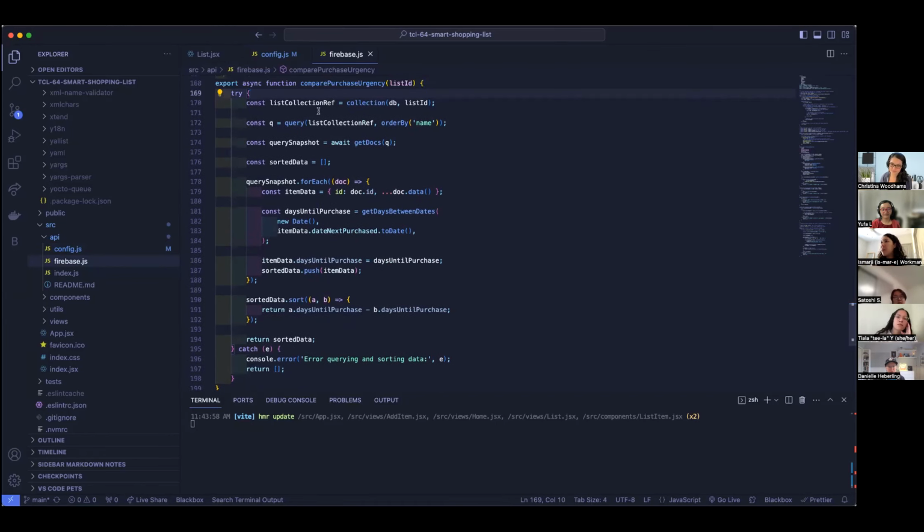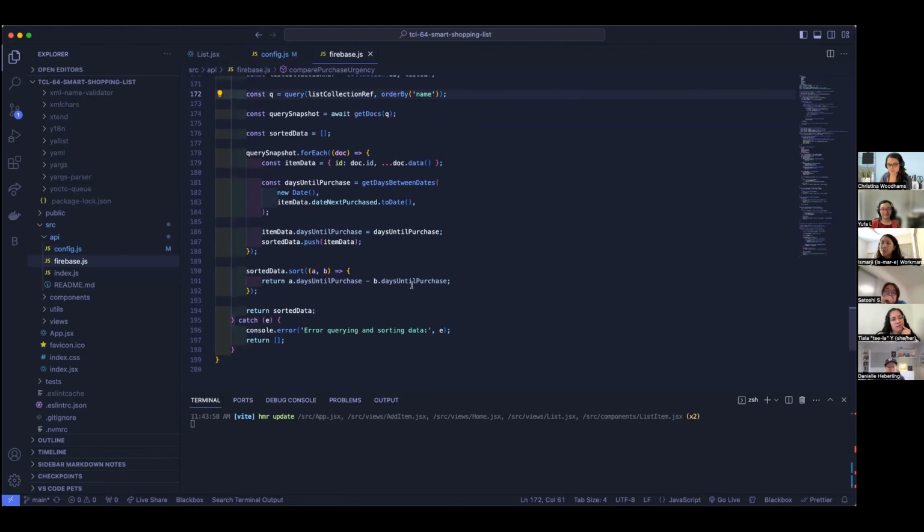But here it is. I don't know if you can see the query right here in the code. Using the query method from Firestore, it queries all of the list items of the collection reference of each list, and then it orders it by name. Order by will automatically put it into alphabetical order. Then to sort by the days until purchase, we use the sort method for arrays. Typically the pattern A minus B will put it in ascending order, but if we put B minus A, it would put it in descending order. So I think that's it.